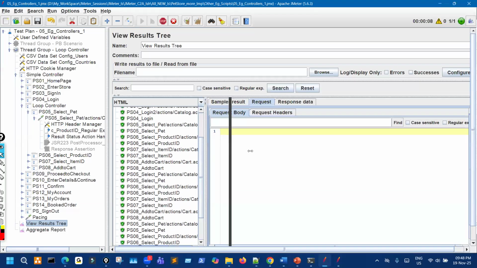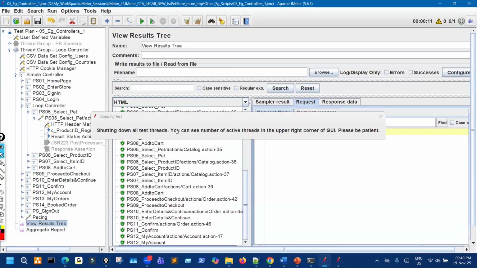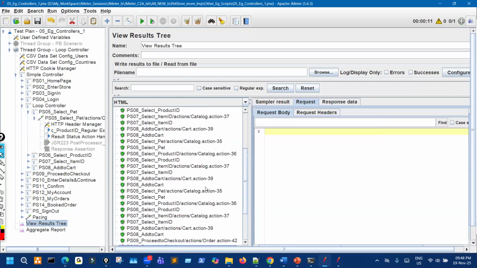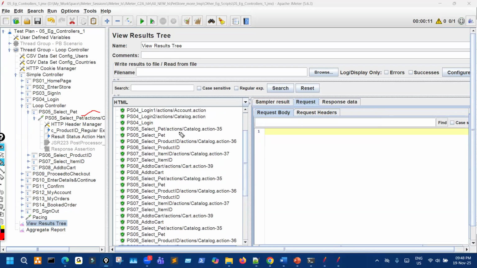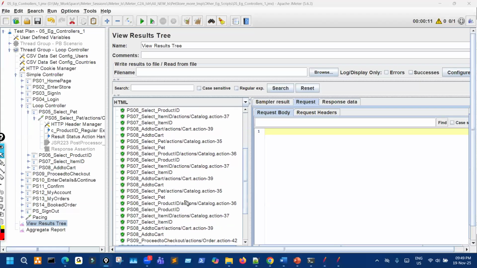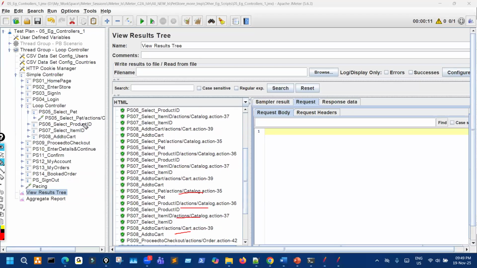So you can see that there is one user only, but it has looped. It selected a pet one time, then product ID, then item ID, and add to cart. Then again select a pet, again product ID, again item ID, again add to cart. Then again the same. So three times it has done this.